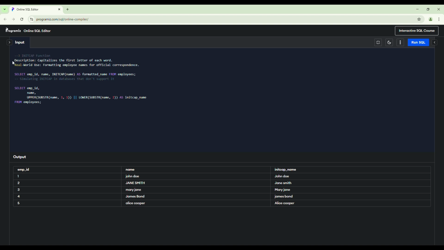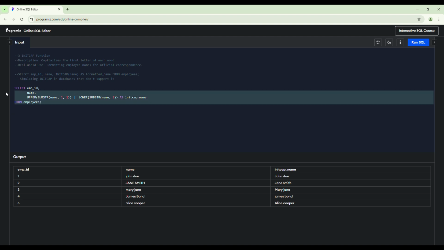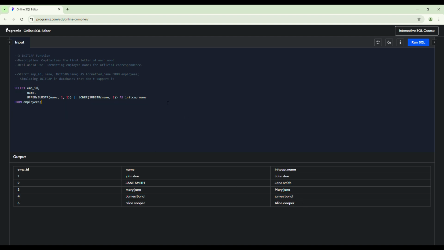Name is our name column from our table records, and formatted name shows the first letter of each word in capital. Okay, it is called INITCAP, and this is the operation I have given here, also using an SQLite query. Now you can check here.